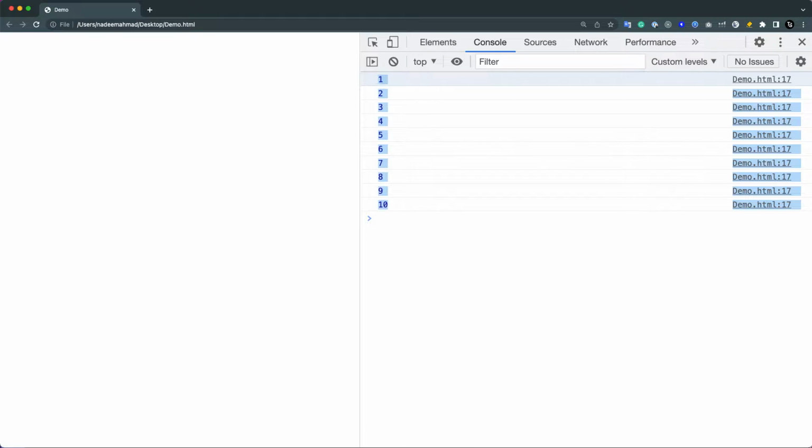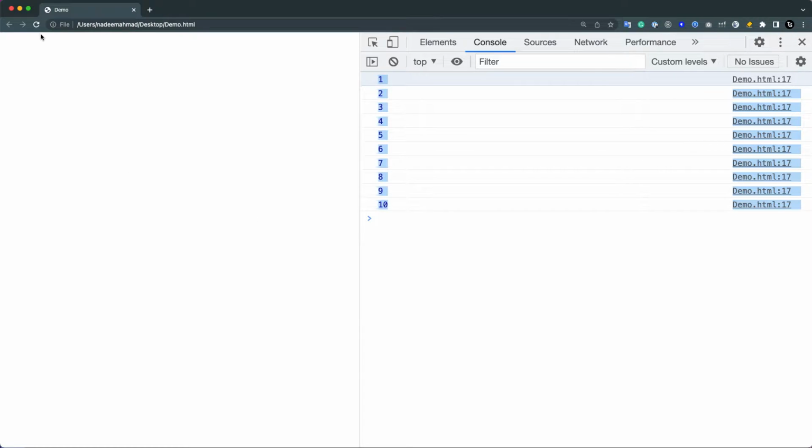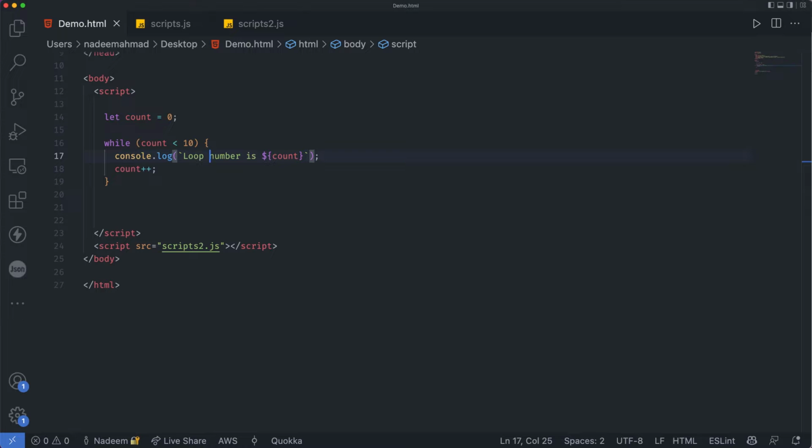But if you want to get the actual value of the count and not add 1 to this, then we can just print out the value, or more descriptively we can print out a message, for example, your loop number is this. I'll just get rid of the extra text, and you can see the loop number is 0 to 9. These are 10 loops. So this way it repeated the code 10 times.